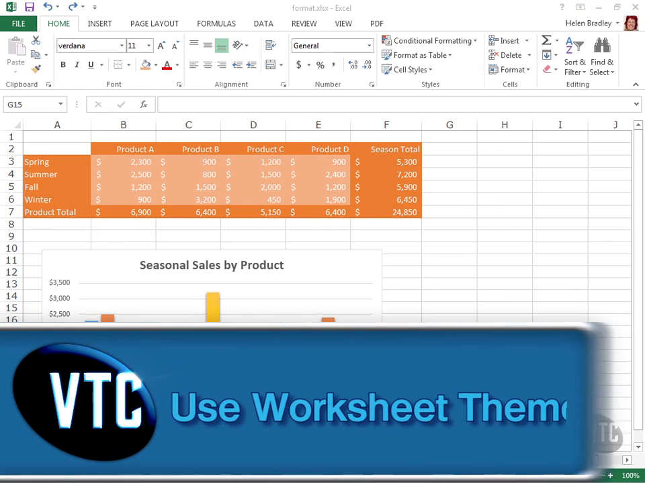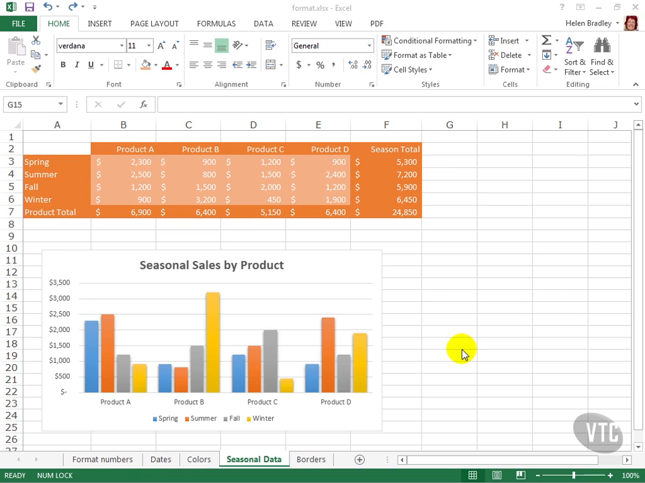As with other applications in the Office 2013 suite, Microsoft Excel 2013 is theme aware. When we were formatting with cell styles, I formatted this worksheet using theme cell styles. The reason for this is that these styles will then change if the theme is changed, so that the colors used will always match the theme.